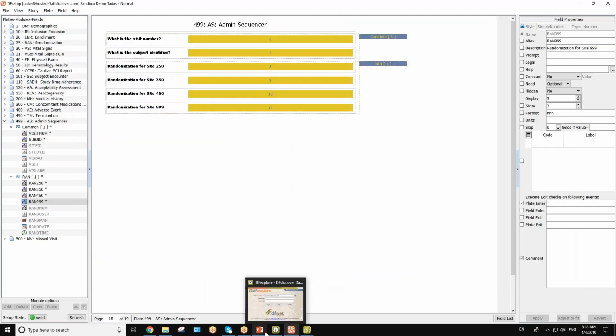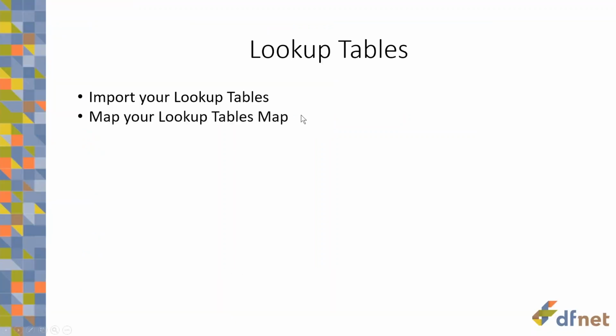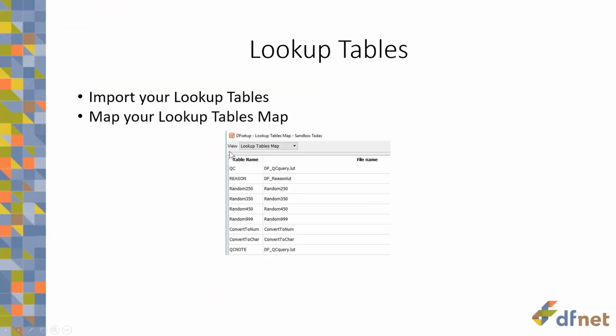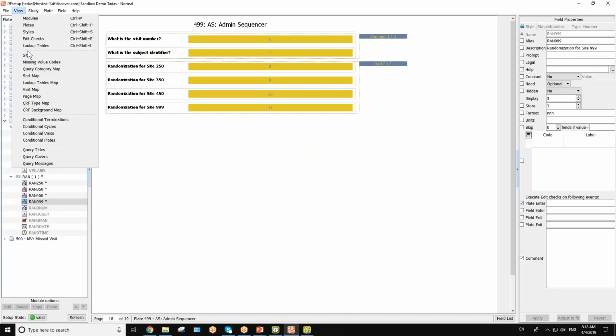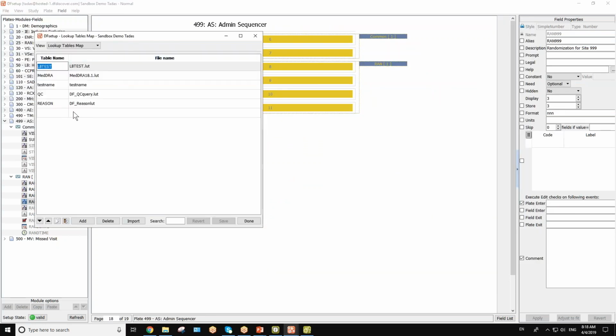Now that that's done, the next step is to map the lookup tables. Inside of the lookup tables map, we want to associate a term with each lookup table so our edit check can use it. On the left-hand side, this is what the edit check will be referring to. On the right-hand side, this is the name of the actual file. For simplicity's sake, I'm going to call them both the exact same thing. The table name is on the left and the file name is on the right. They're both the exact same term, so it's less confusing.